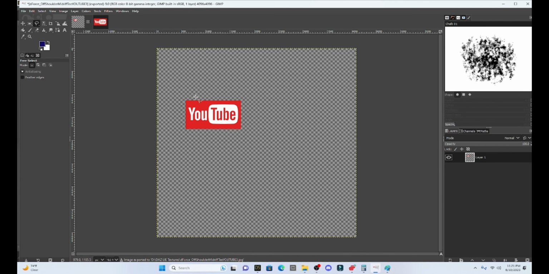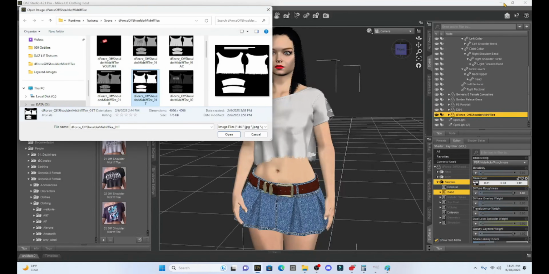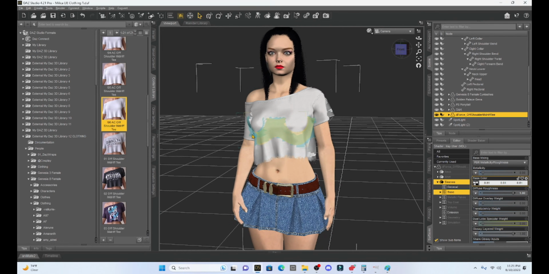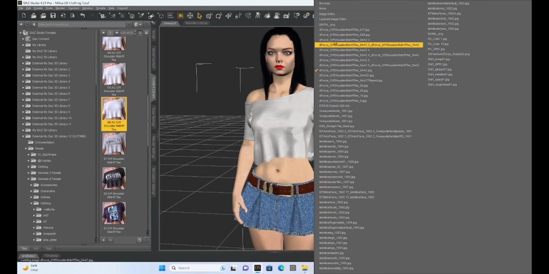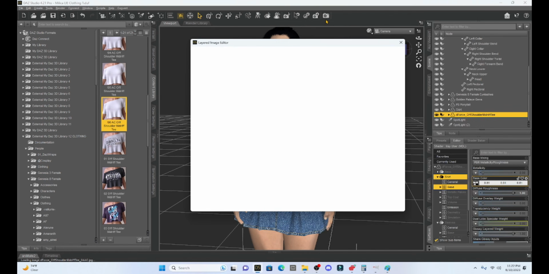Okay, so now we can get out of GIMP. I'm going to X out of this. Now we can use our layered image editor again. So with my shirt selected, I'm going to go to base, go to the base color picture, hit it, and then go to layered image editor.